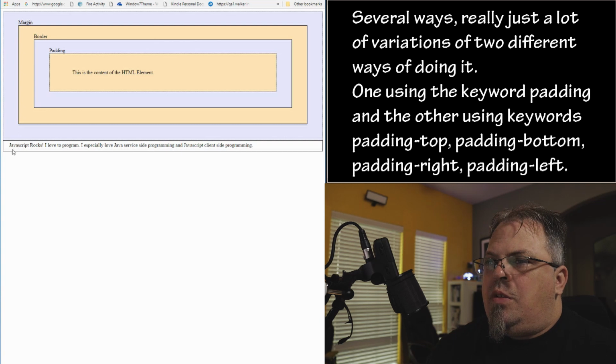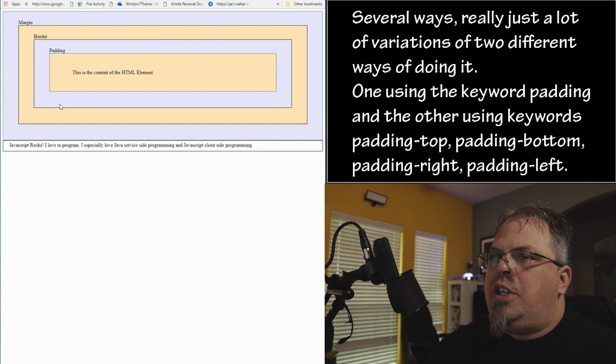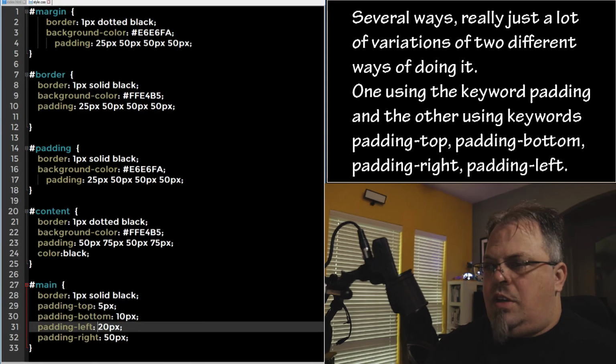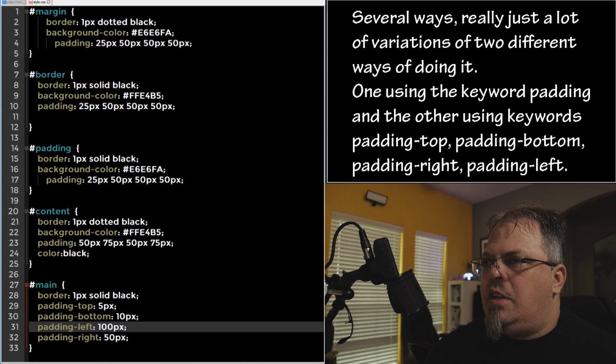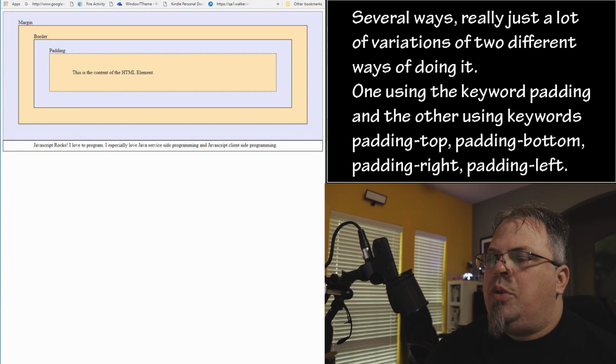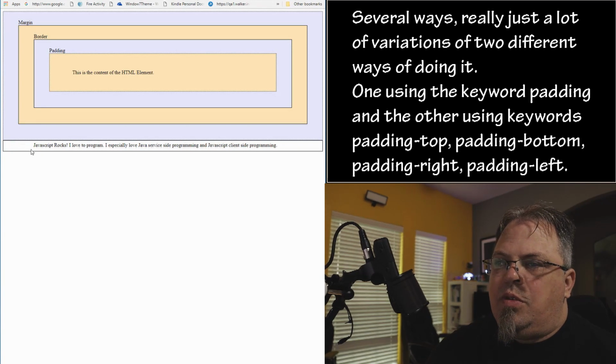Okay. So 20 over here, 5, 10, and then 50 over here. Let's change this left side. All right, let's change that to 100. Click refresh, boom. So you notice how the space grew, right?